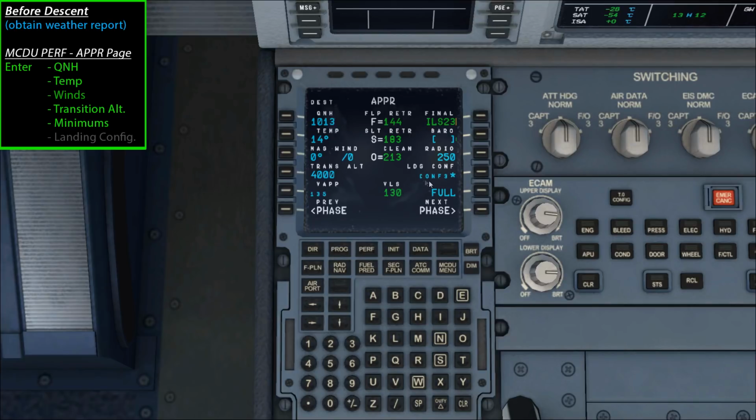So if you want to use a flaps 3 landing config, you just hit the soft key next to that and you see that it goes into capitals. Now the side effect of using less flaps for landing is that the approach speeds will be slightly higher. So you can choose a flaps 3 landing there if you wish, or you can do a full landing there.